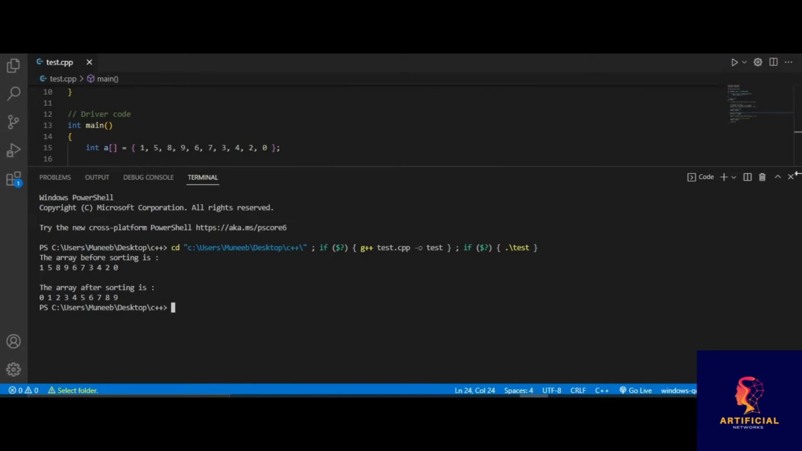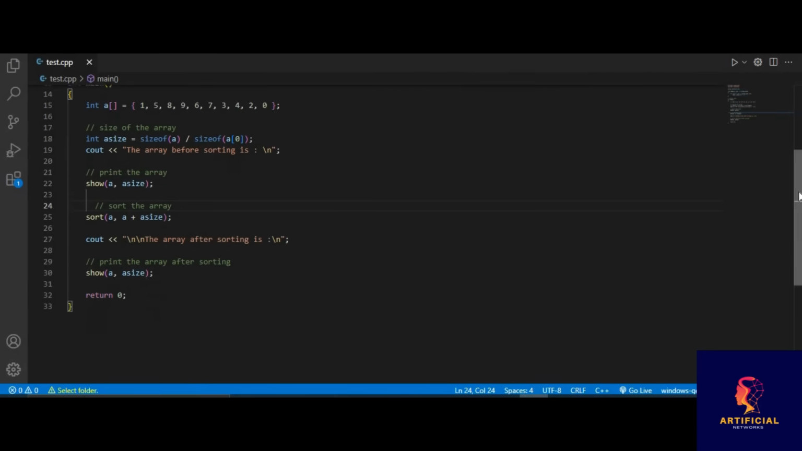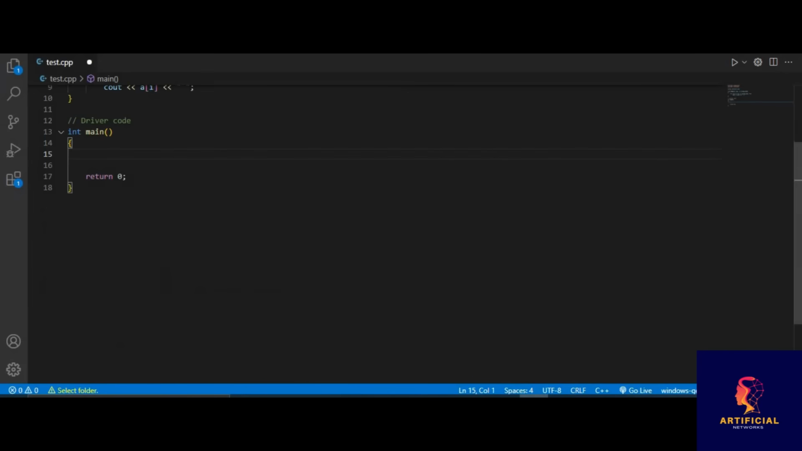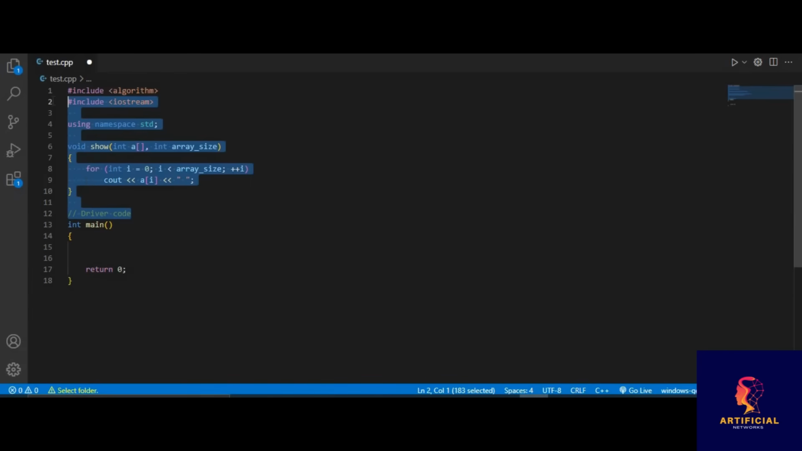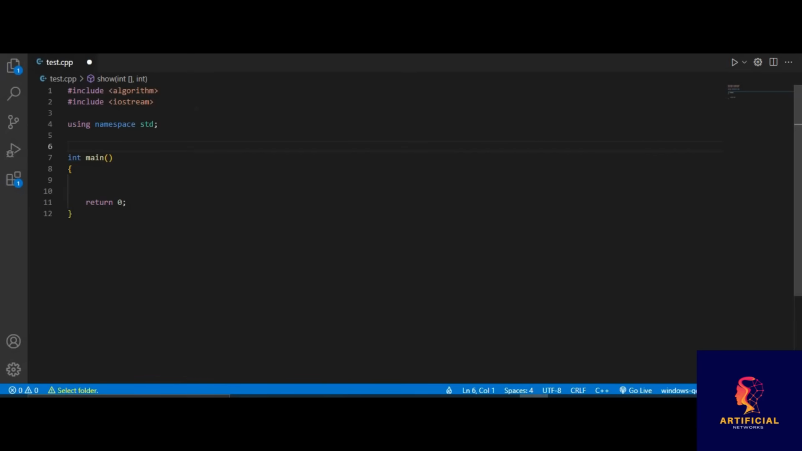Now let us see how we can achieve quicksort in C++. So I will delete all of this. And we also do not need this, so it's okay. Now first of all we will define our function for partition. It will accept an array of integer type and an int start index, and then an integer type end index.